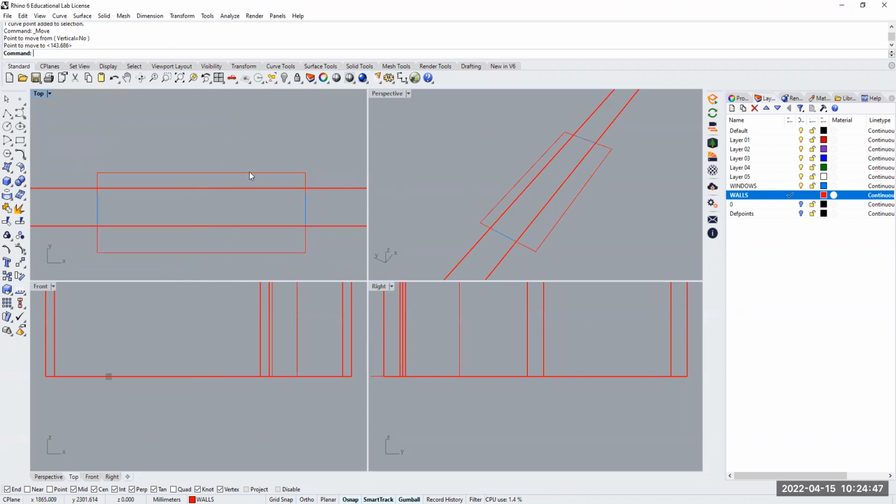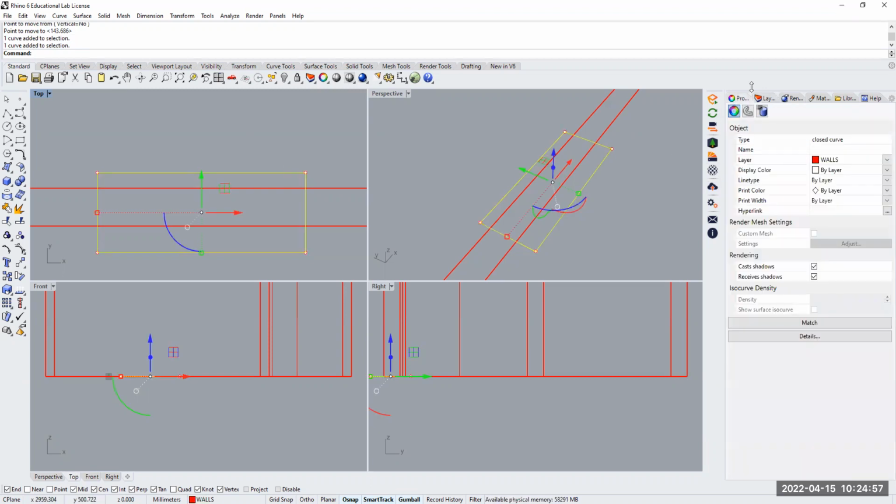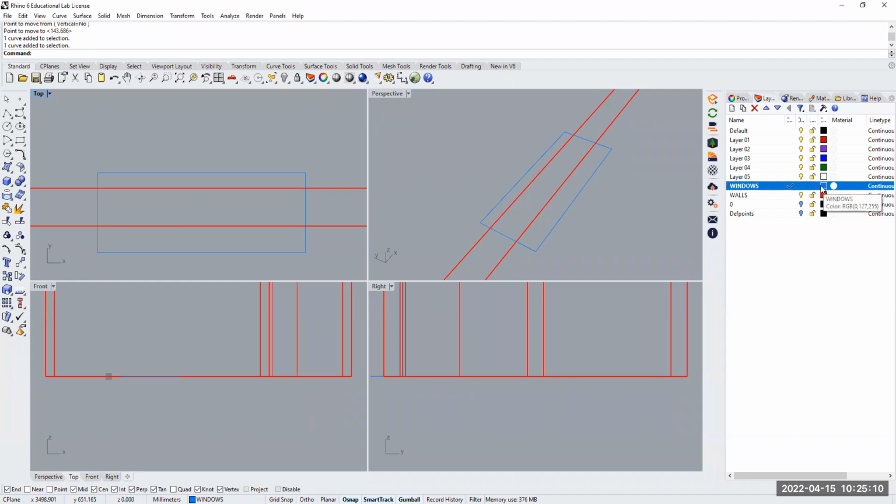Before I go on, I need to move this object to the Windows layer and make sure that I make it the active layer. So to move my object to the Windows layer, I'm going to select it, go to the Properties tab right here on the right-hand side, and then I'm going to press on the layer under layer. I'm going to press on the arrow right here and make sure that I move it to Windows. So you can see that now my object is blue simply because the Windows layer has a blue color.